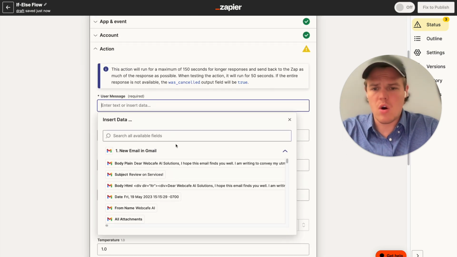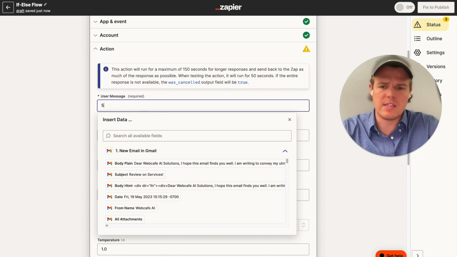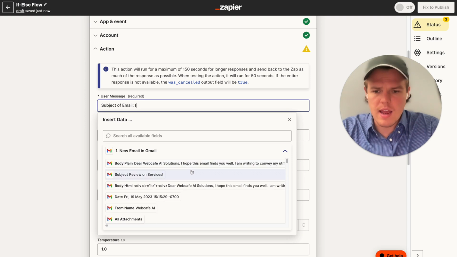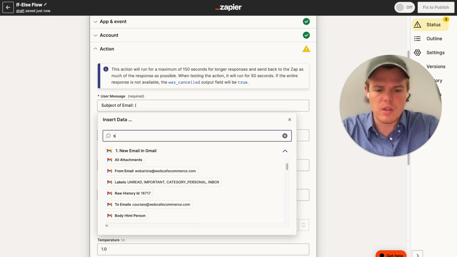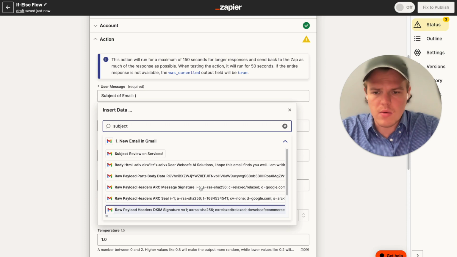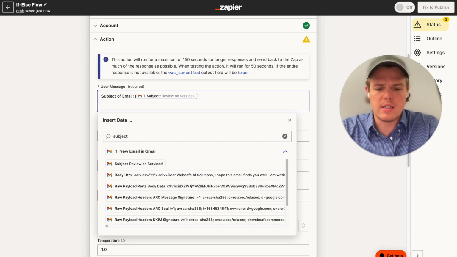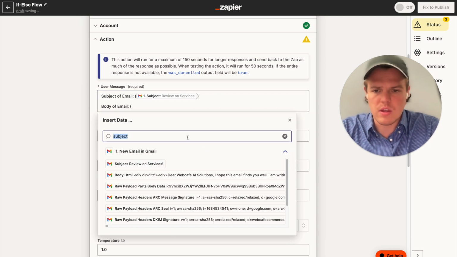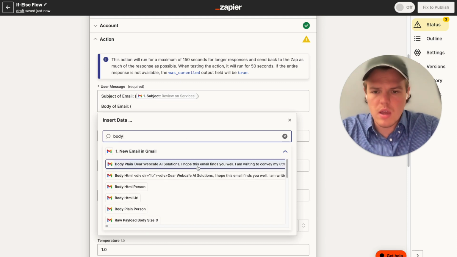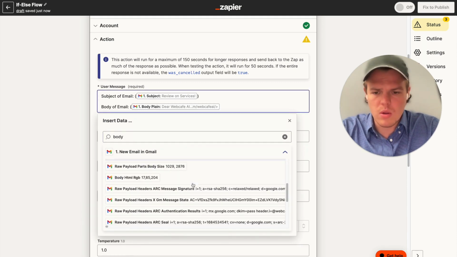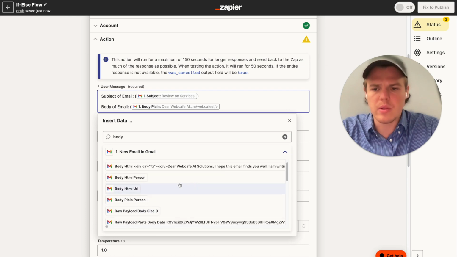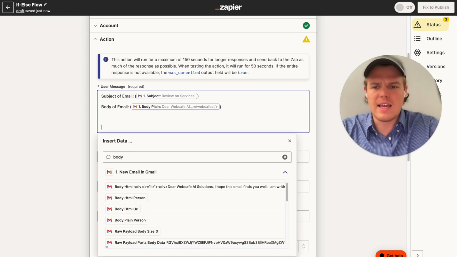All right, so now all we need to do essentially is give more context to GPT. So we're going to say subject of email, semicolon, parentheses, and then we can go ahead and find the subject real quick. We can use this little search thing here and come up here to subject. I'm going to do parentheses again to make sure the data is condensed. We're going to say body of email, semicolon, parentheses, and then let's go get the body of this email. We can just do body plain, unless there's some other context here. Body plain looks fine. We're going to do parentheses again.